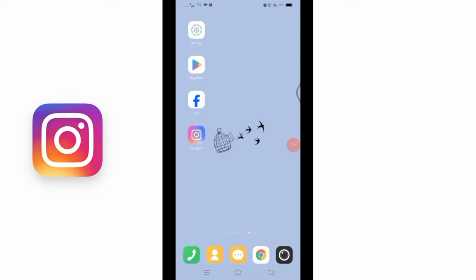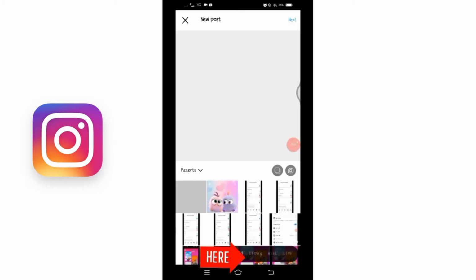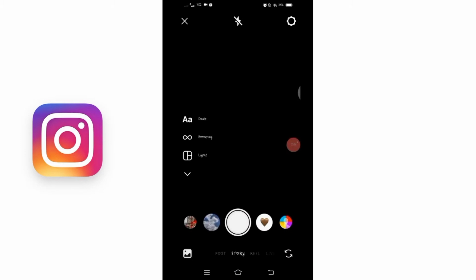For that, open your Instagram application and click on the plus icon at the center of this homepage to create a new story. Select story from the options to enter the story creation process.